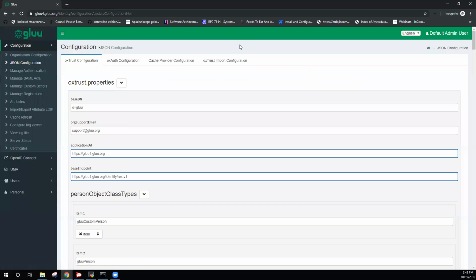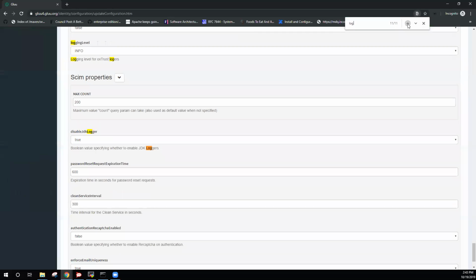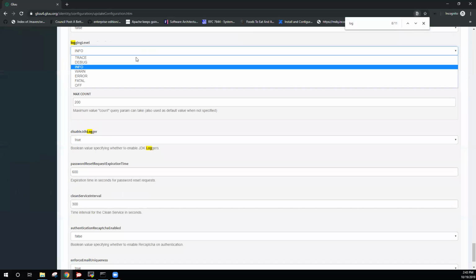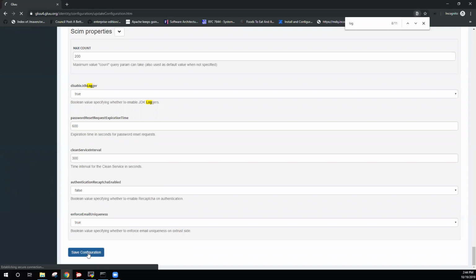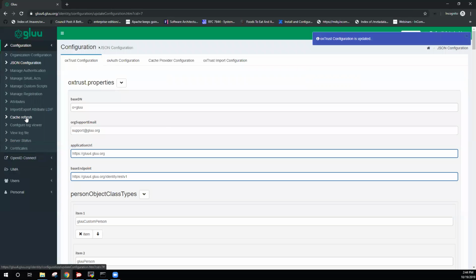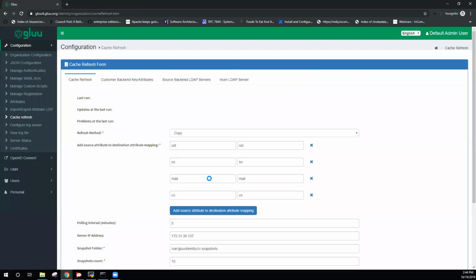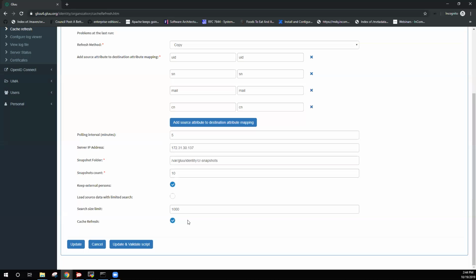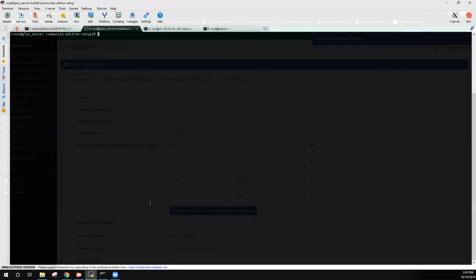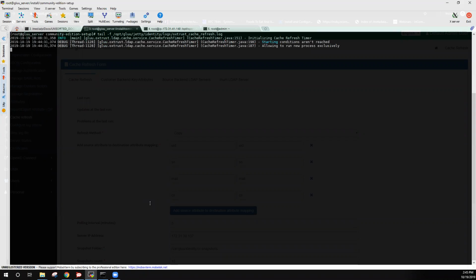Let's go to Oxtrust and search for log. So here, by default, it's info. We're going to put it debug, save configuration. Let's go to cache refresh and let's enable it. And then let's hit update. Okay, so let's see what the log is saying. We need to wait for some time.